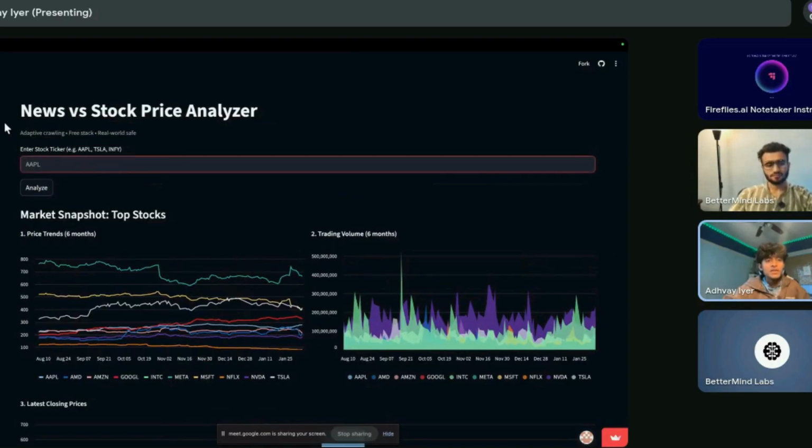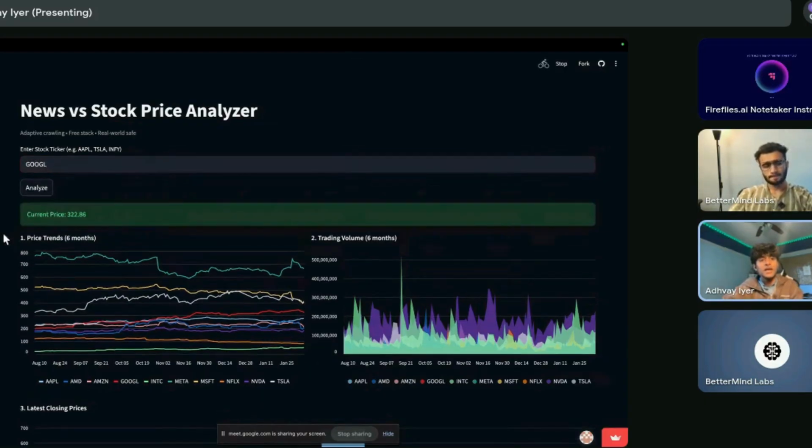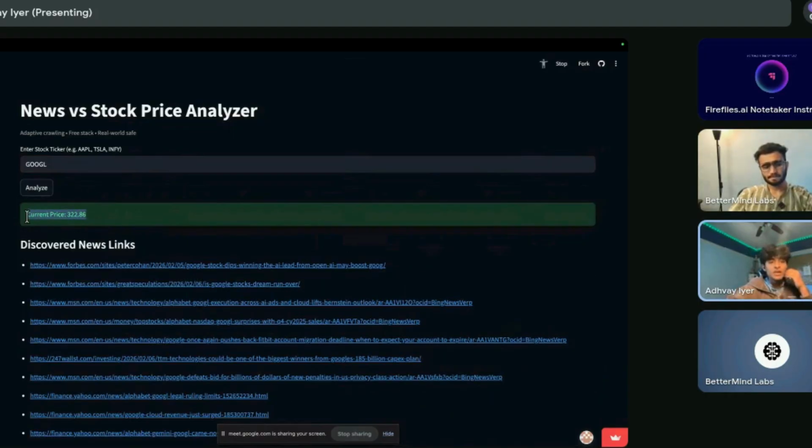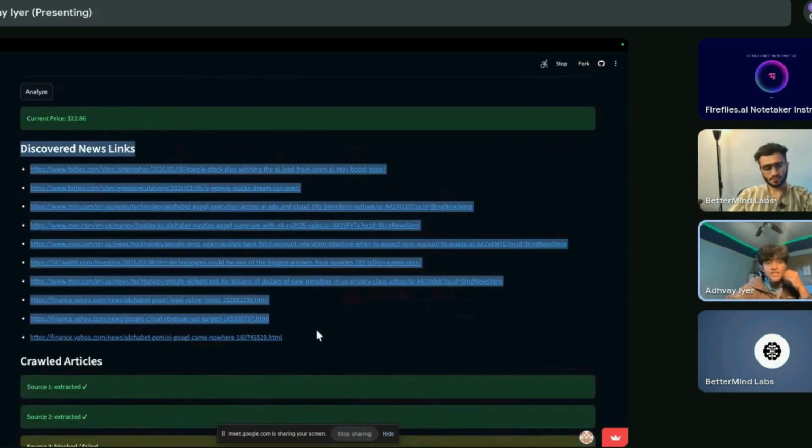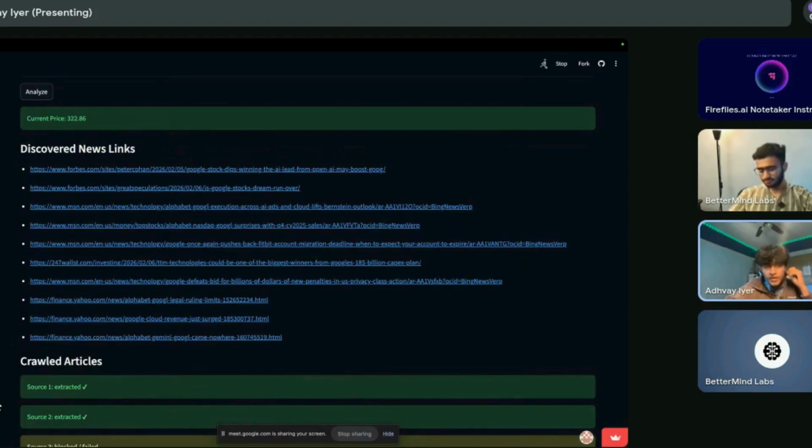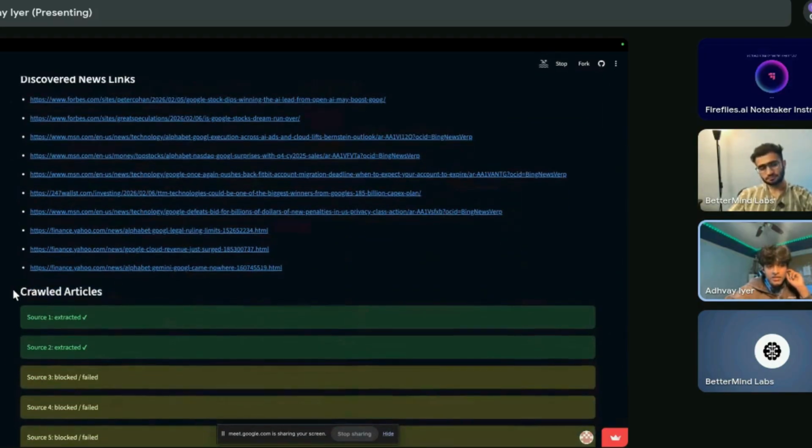And then onto the actual AML part. If you have a stock ticker, let's say not one of these that I've already done, let's say Google, then it'll analyze. First it'll give you the current price, and then it'll load the first 10 links from the DuckDuckGo API, the stock crawler. And this is the actual stock crawler.